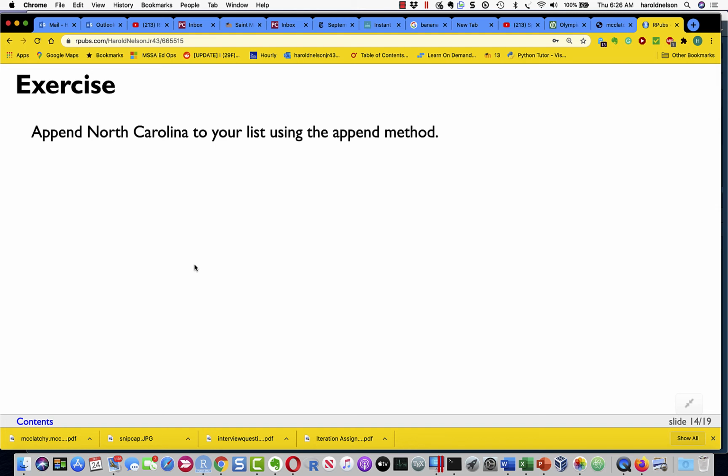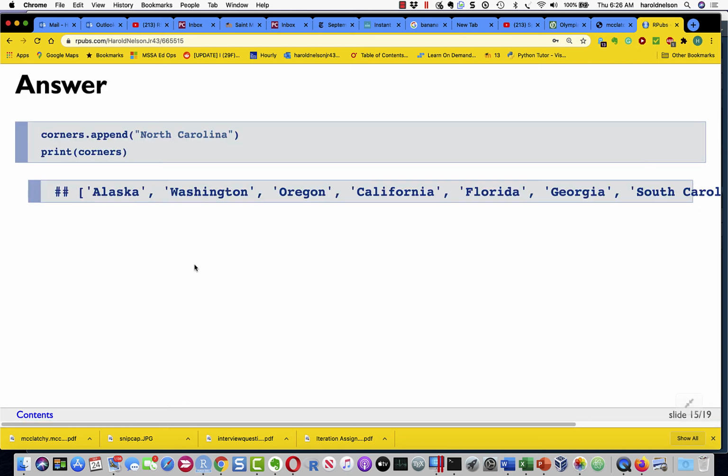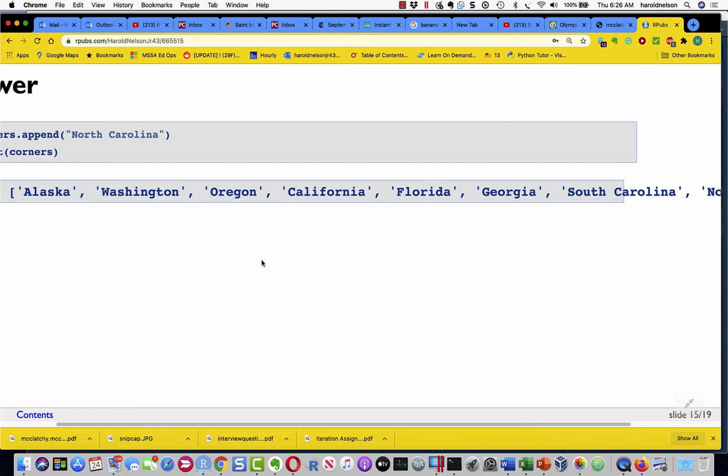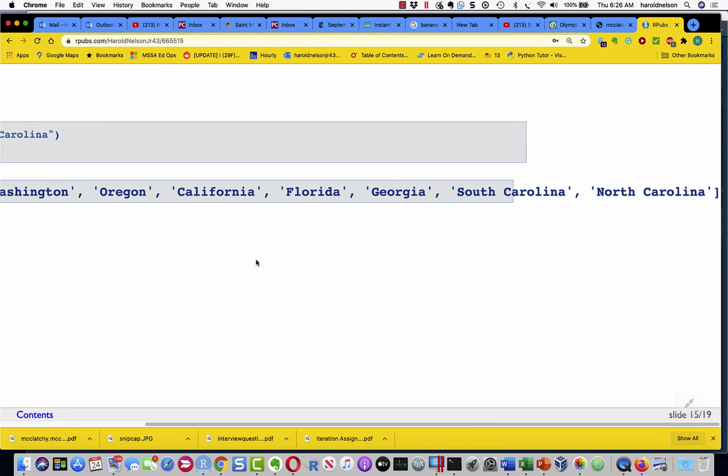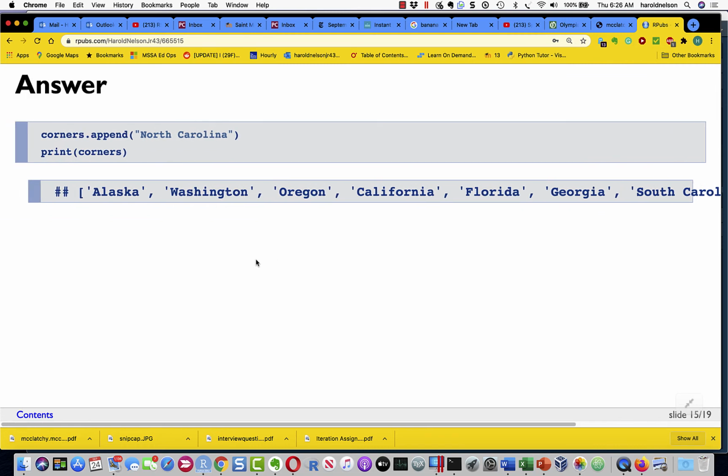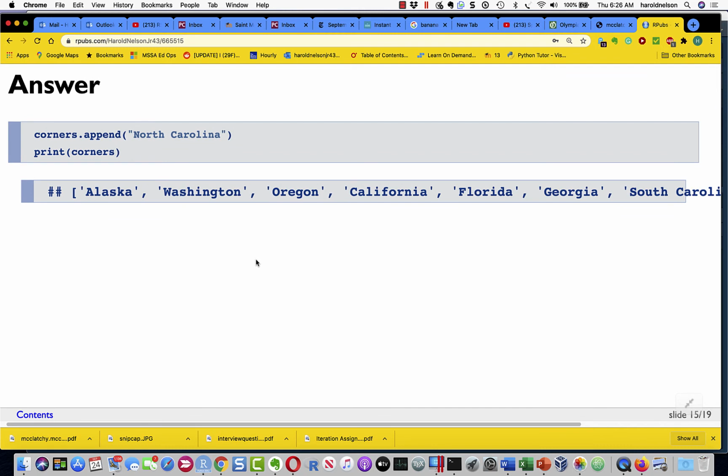Append North Carolina to your list using the append method. Okay, stop the video, do your work, then come back. You're back. I assume you've done your work. Corners.append, string North Carolina. Print corners. And where's North Carolina? It's back there, even dribbling farther off the end from South Carolina. The software that I use to make these slides displays a little bit strangely, but we can live with that. Okay, on to the next exercise.